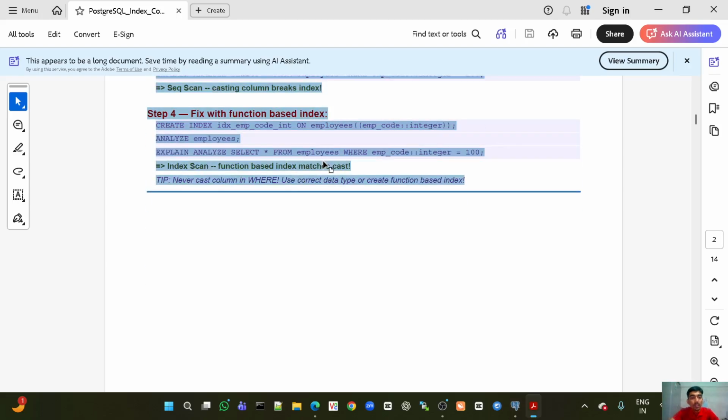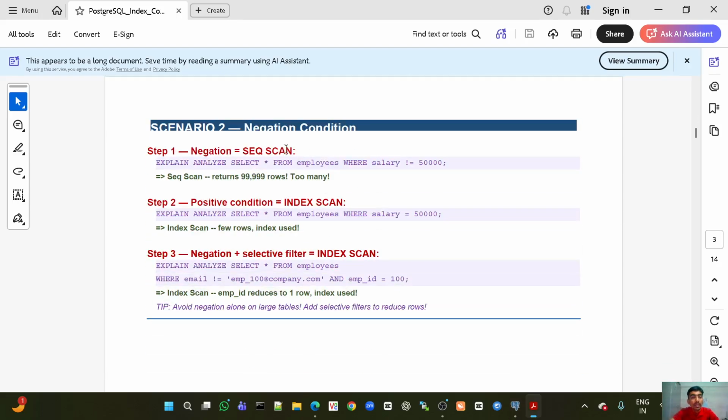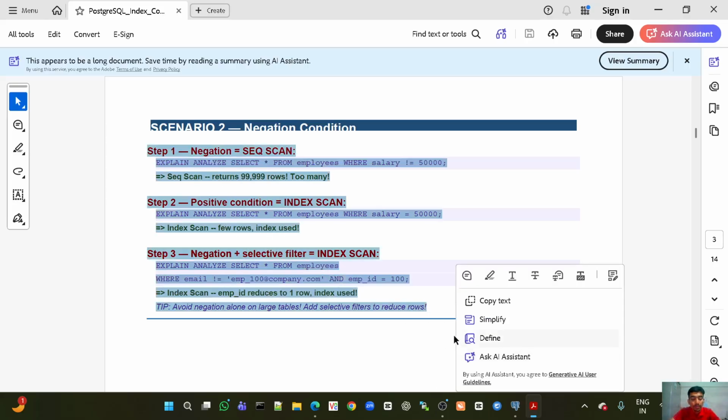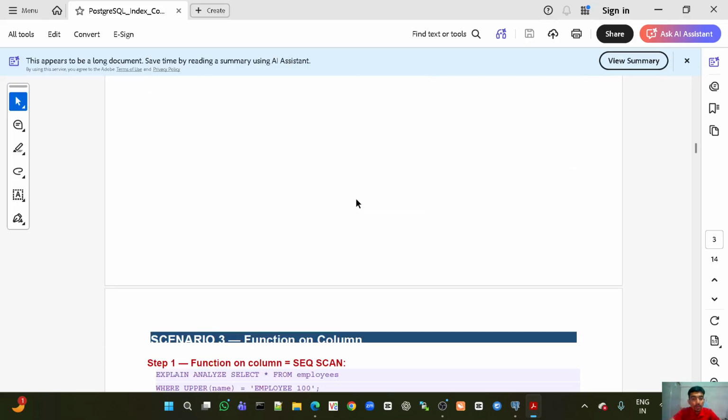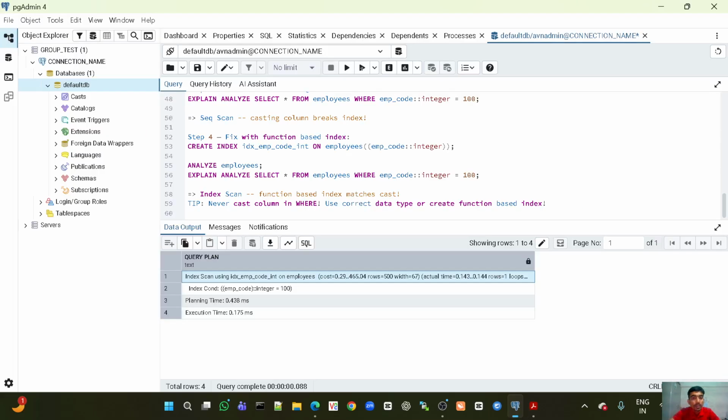Let's go to the second scenario: negation conditions.